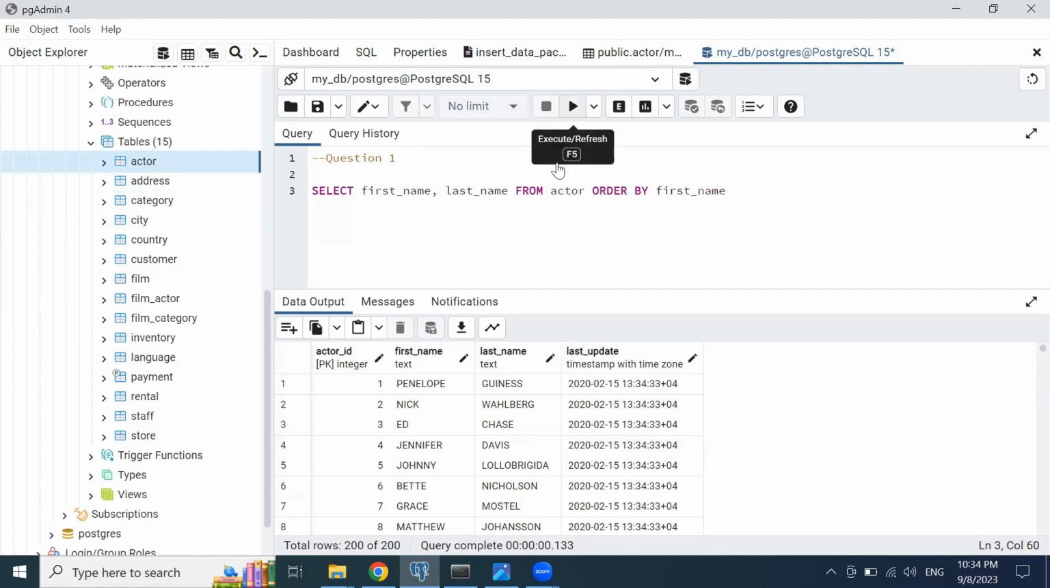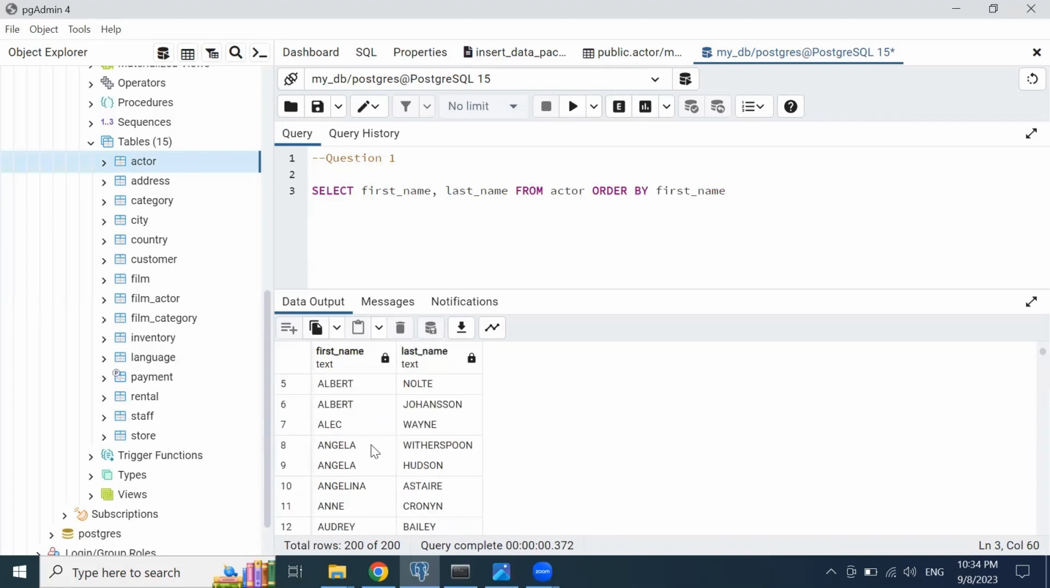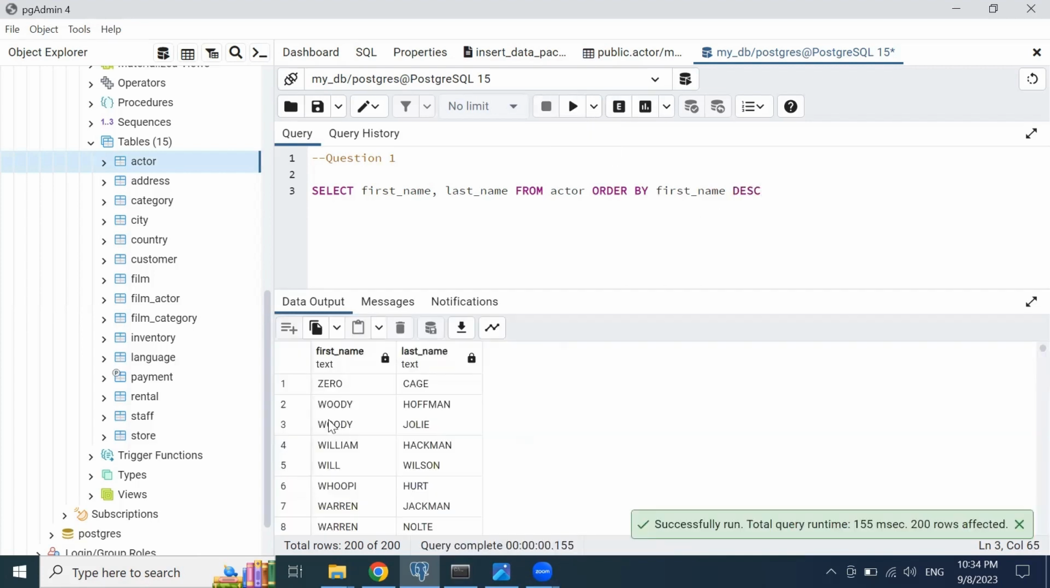If I run this query, it will pick up 2 columns and order by the first name here, but in an ascending order. But we want to order it by this first name column in a descending order here. We should add the DESC keyword and run it, and you can see we have ordered it in a reverse way here.